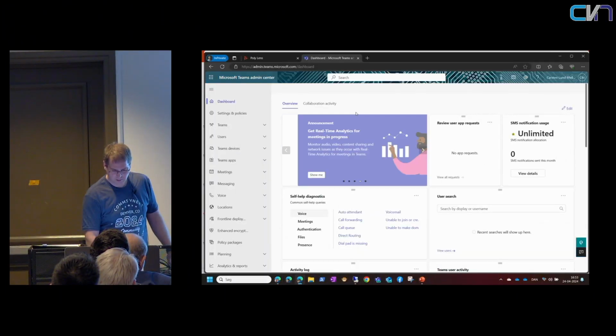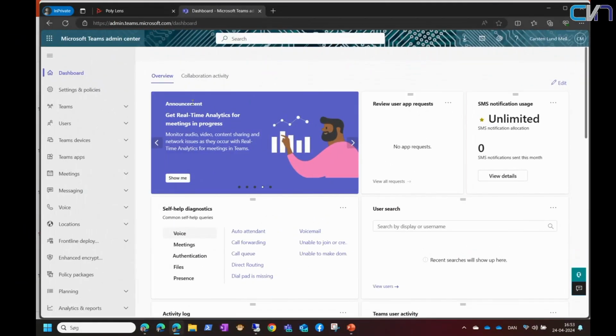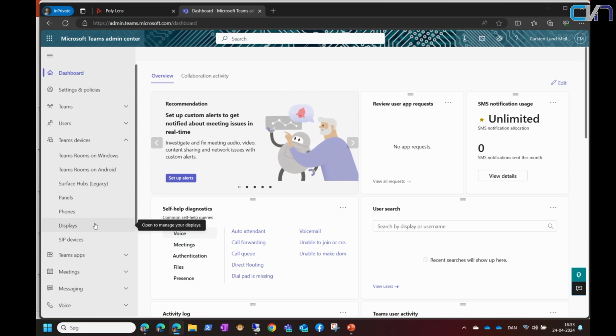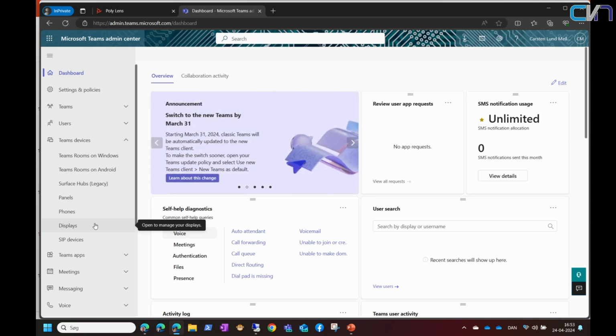And I just need to remember which one it was. Here it is. So that's the Teams admin portal. I have admin access to it, and under devices in here, it's differentiated into different types. And if we look away from Teams on Windows and Surface Hub, then it's kind of the same idea in all of them because they are addressing Android systems. It's funny that we have Surface Hub as legacy now.